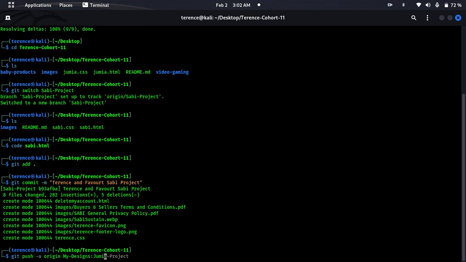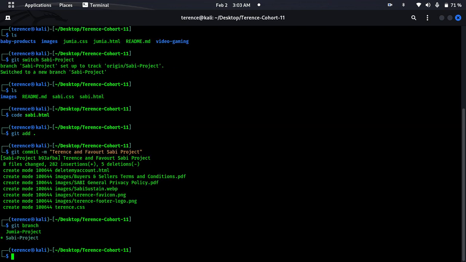I did not even check if I created a my designs branch. Let me see. Git branch. Okay, I did not create the my designs branch. So I was supposed to create the my designs branch and do all of this, put my files in it. But if I create my designs branch from here now, it's still going to come with the files because they're all in Sabi.